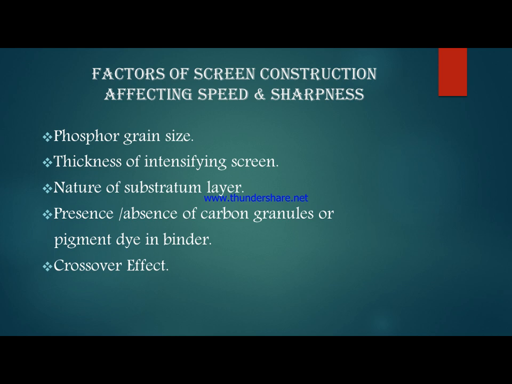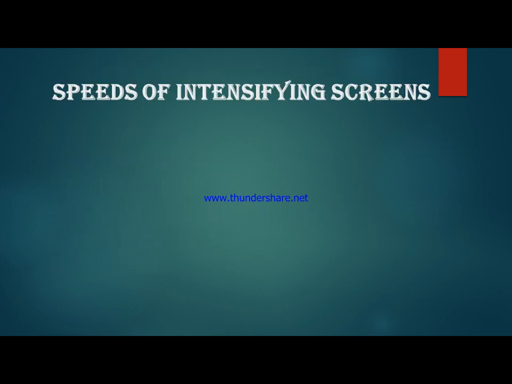These are the factors which affect the film construction. These are the factors of screen construction which affect speed and sharpness: phosphor grain size, thickness of the intensifying screen, nature of the substratum layer, presence or absence of carbon granules or a pigment, and crossover effect.